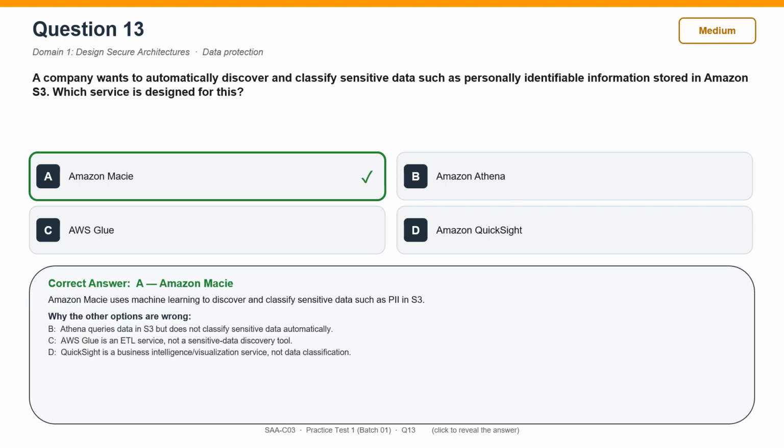Question 13. A company wants to automatically discover and classify sensitive data such as personally identifiable information stored in Amazon S3. Which service is designed for this? The correct answer is A. Amazon Macie. Amazon Macie uses machine learning to discover and classify sensitive data such as PII in S3.